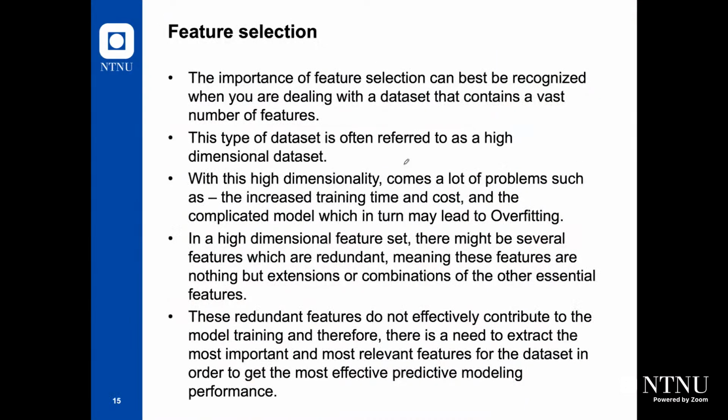So we need to talk about feature selection. If you have 10 features, for example, how can we select the most important subset of features? Feature selection, we use it for dimensionality reduction. So the importance of feature selection can be recognized when you are dealing with a data set which contains a large number of features. So you have a large set of features, and you need to select the most important features which are relevant to my problem.